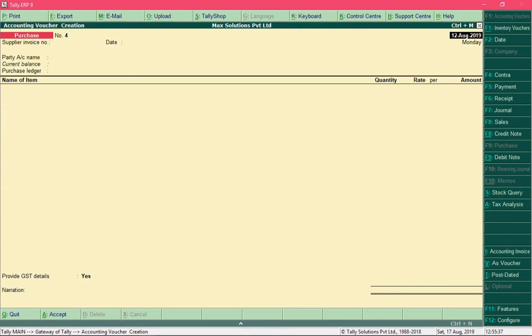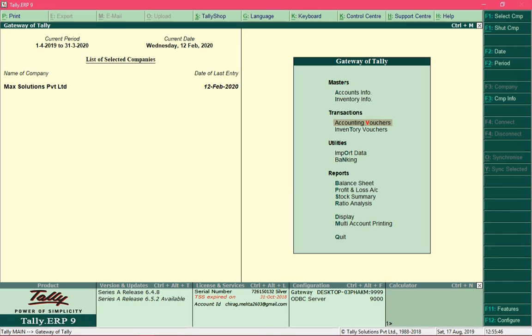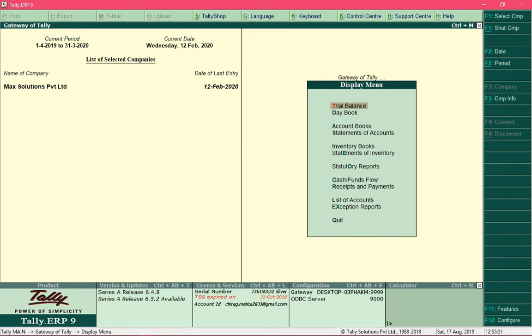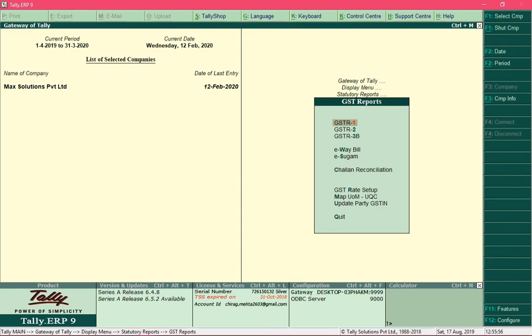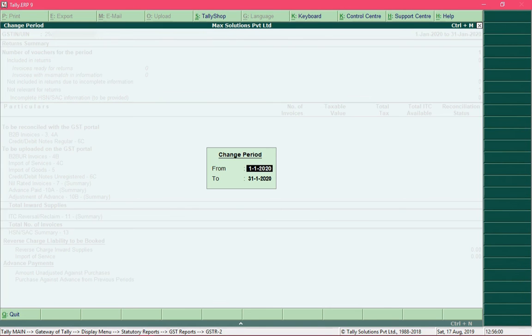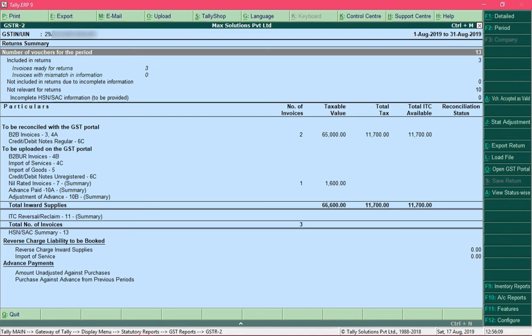Now let's find out what will be the implication of this transaction on the GSTR2 report. So we will go back to the GSTR2 report. Select the option display, select statutory reports and then GST, and then select the GSTR2 report and specify the period for which you want to view the GST return details. I am specifying the details for the month of August.